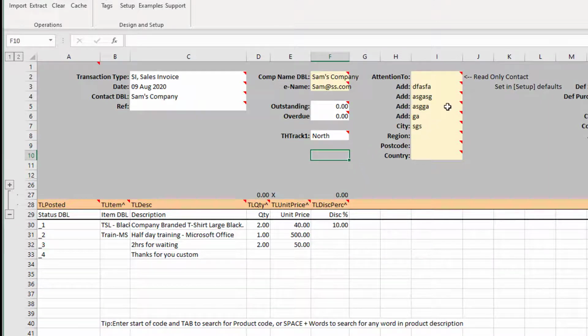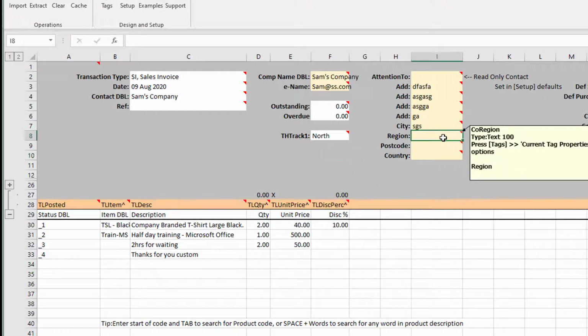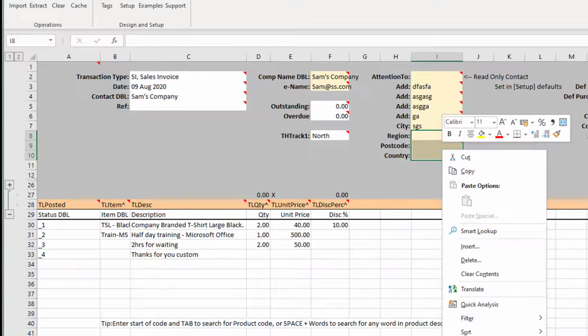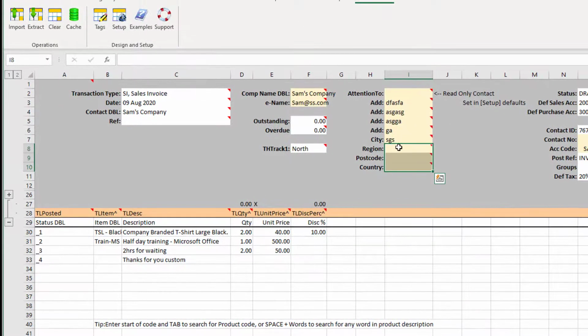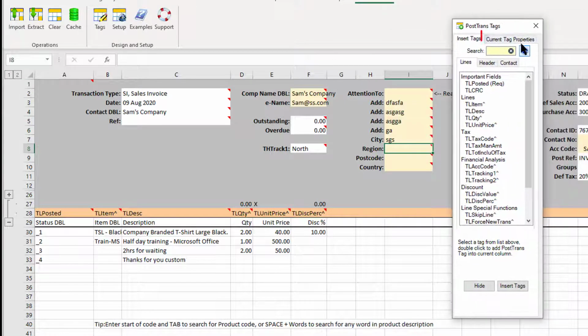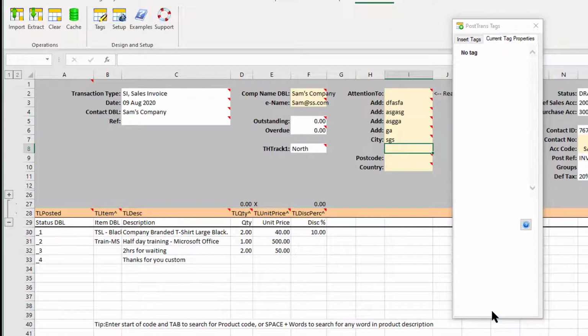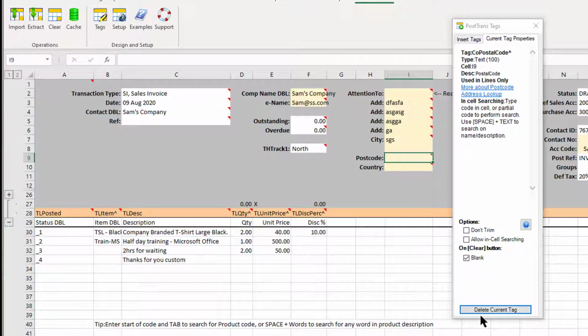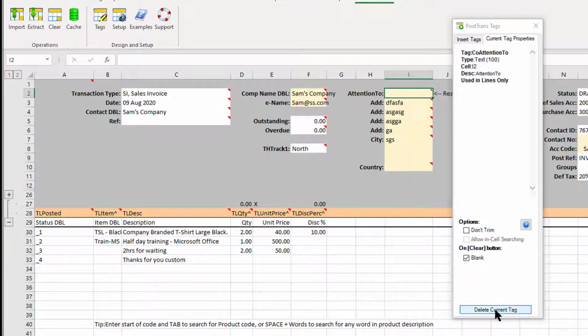Now, if I wanted to delete some of these tags, I could go in and right click and say delete note, but I do also have the facility in here. If I go to tags, I can go to the properties and say delete tag, and you can see there it will delete them.